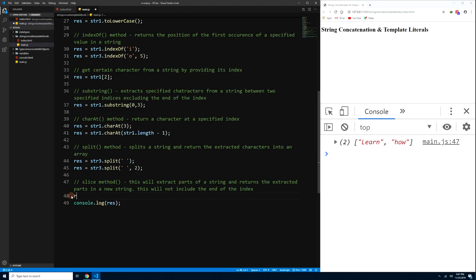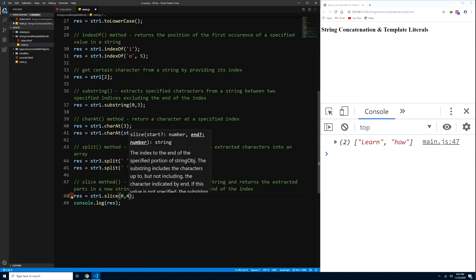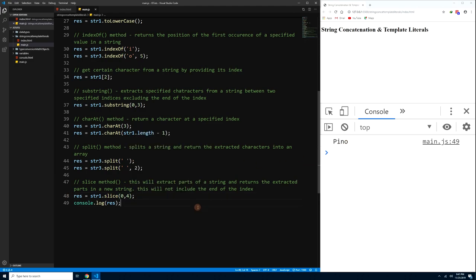Right, so let's try some example. Res equals str1 dot slice. And then lagay natin dito yung first index na extract natin, and then the last index or the second index. Press Ctrl S on your keyboard. Now we have Pinoy right here. Okay, so it starts with 0, 1, 2, 3. Di nakasama yung last index, which is 4. If kasama yung 4, dapat may y tayo dito.